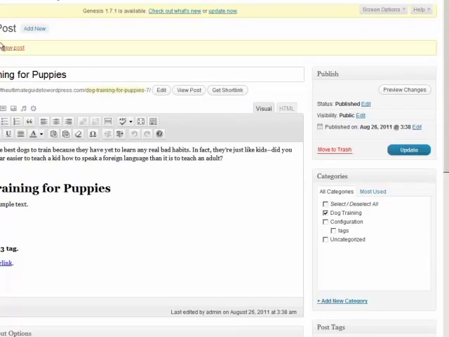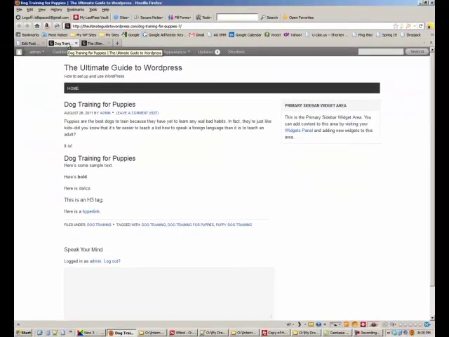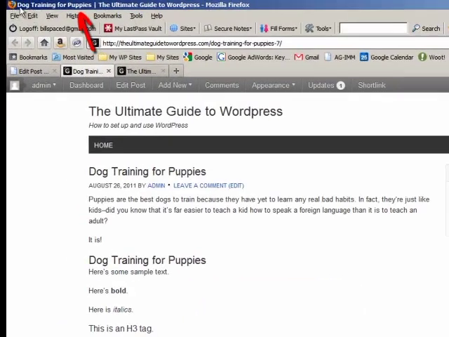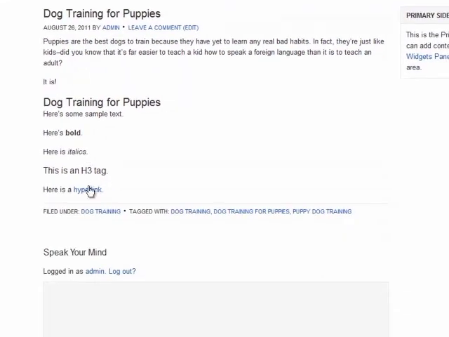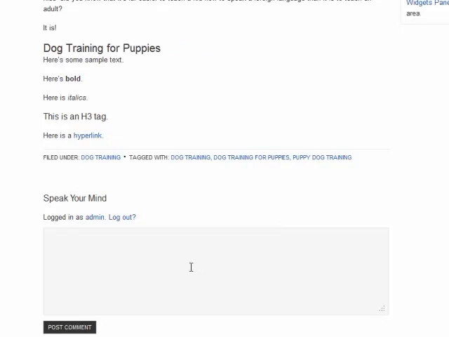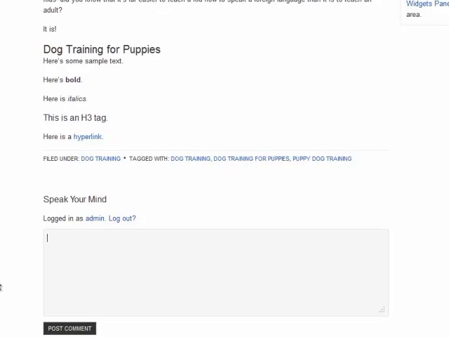and then we'll view that post, see what it looks like. And it looks like this. So you can see here's our title, and up here you can see our title followed by the title of the blog or the website. Here's our H1 tag. Here's some bold, italics, an H3 tag, and a hyperlink. This is our category, and these are our tags. That's it. If somebody wants to post a comment, of course they can right here, and then click on Post Comment.